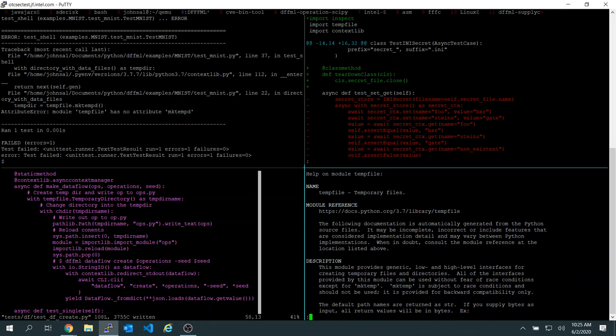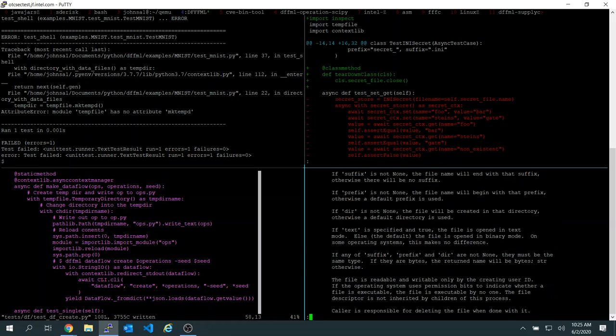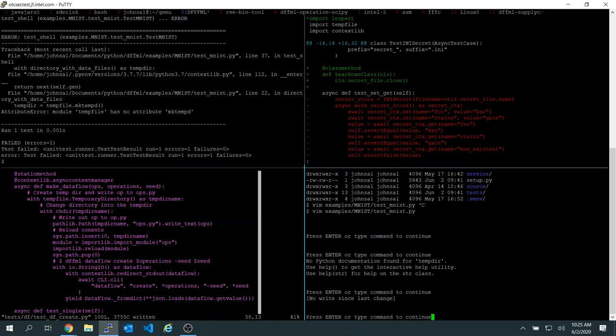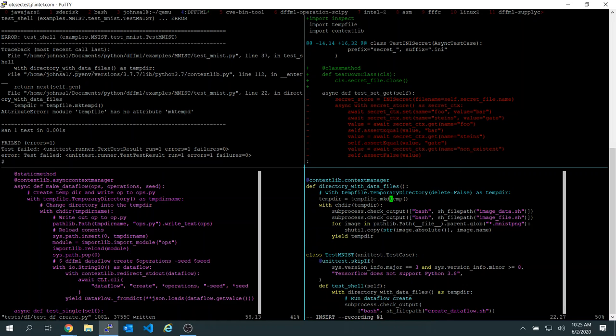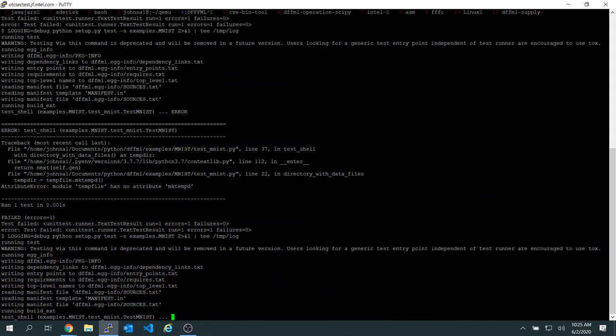Do you guys know what it is? Okay, temp dir. How do we do it, just mkdir temp, that's what it is. There we go. All right, we'll run this with logging equals debug.